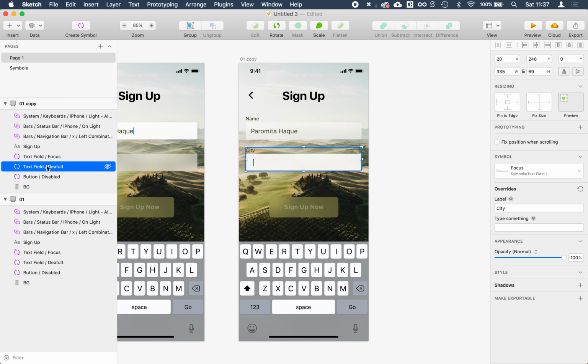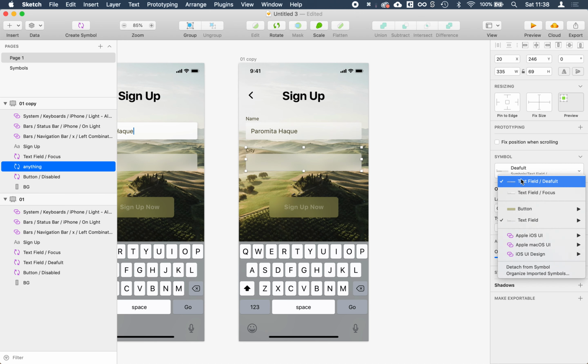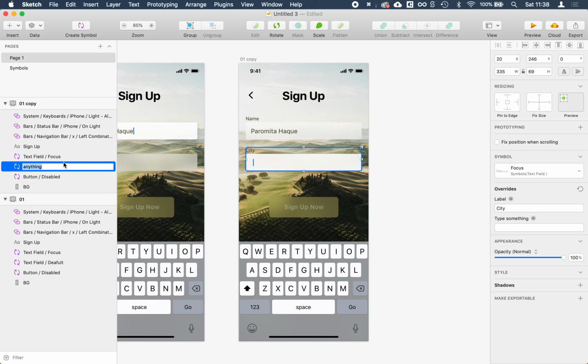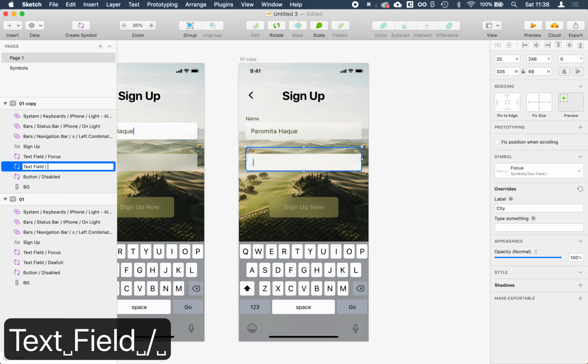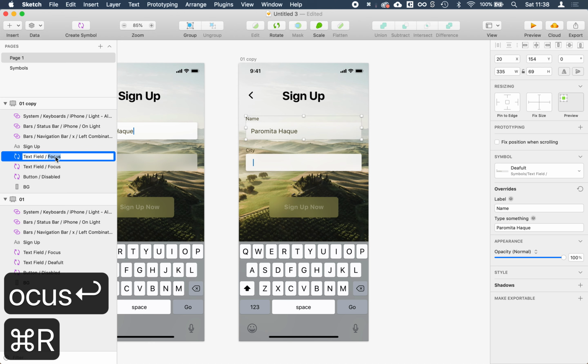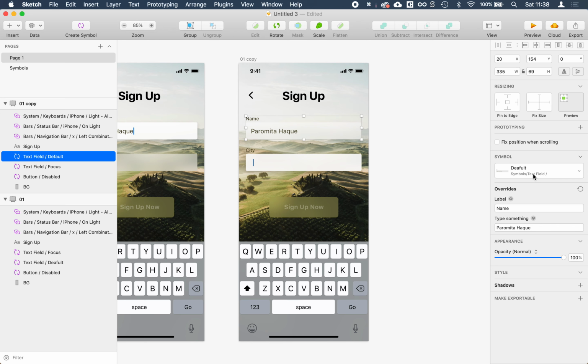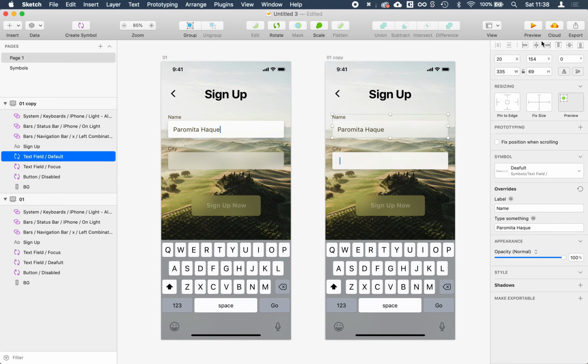Now, one thing to note is that when you change the symbol that's being referenced over here in the inspector, it doesn't actually rename the layer, because the layer can be anything, and you can change the symbol as much as you like. But for this one, because this is now the focus version, I like to keep things really consistent. You'll find your own way of layer naming, but it is really important that it's at least consistent. So we'll name this one focus, and we'll name this one default, which is the name of the symbol that it's referencing.